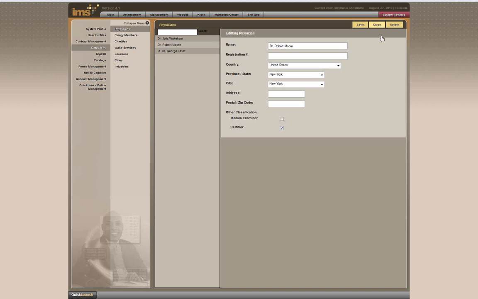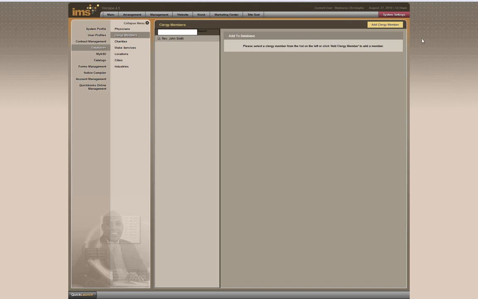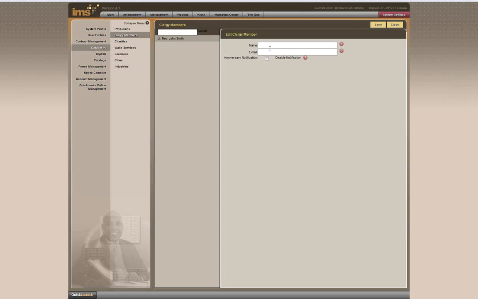Now we'll move over to the clergy members. Again, click the Add Clergy Member button in the top right-hand corner. You can enter the name of the clergy member, enter their email address if applicable, and be sure to place a check mark inside the Disable Notification box if you do not want an email sent to the clergy member 1 week prior to the anniversary of a death. When complete, make sure you select the Save button.